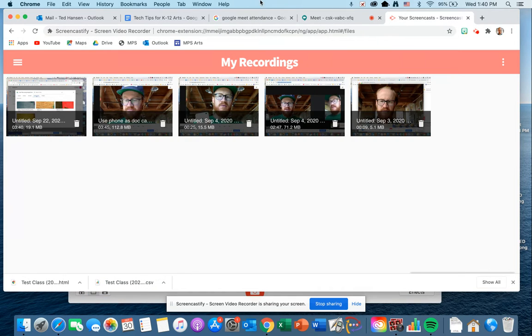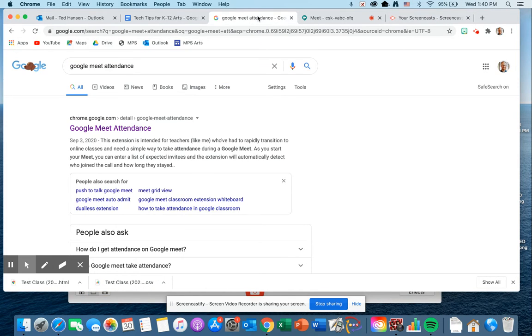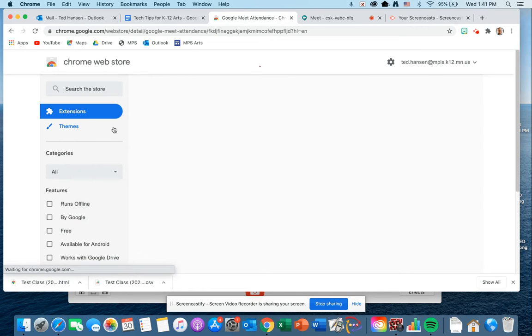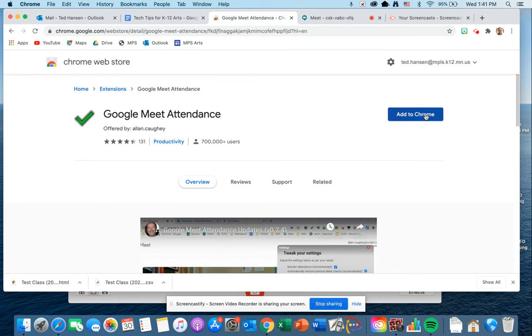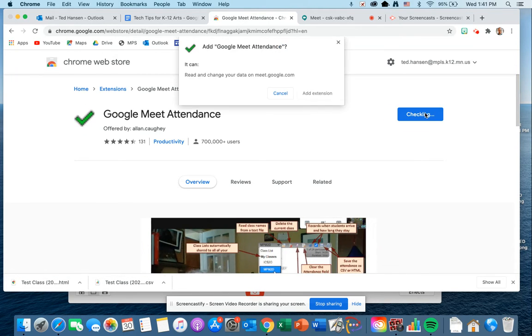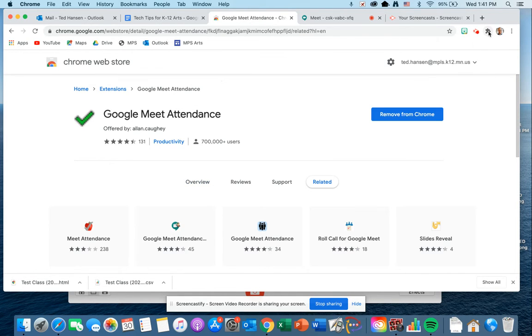If you don't already know how to add extensions onto Chrome, they're right up here. This is where the extensions are. Extensions are basically tools that allow you to use your browser, in this case Chrome, in different ways. So I want to be able to add the Google Meet attendance. So I just typed Google Meet attendance in my search bar there, and it comes to the Chrome Web Store. You're going to look for the one that has a little pixelated check mark. Looks like that, Google Meet attendance. Add that to Chrome.